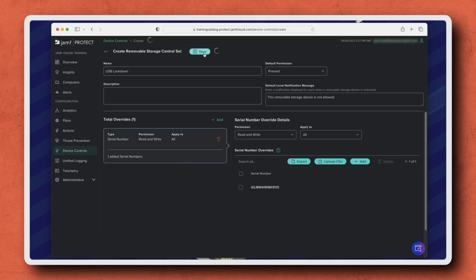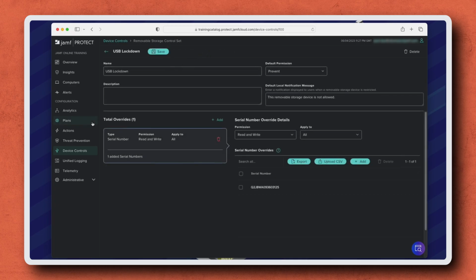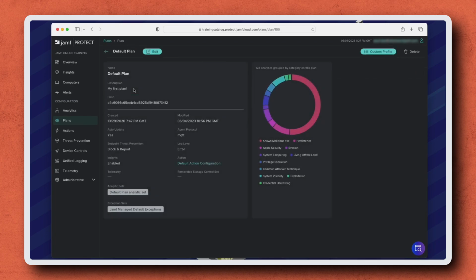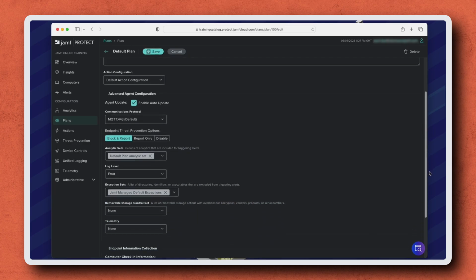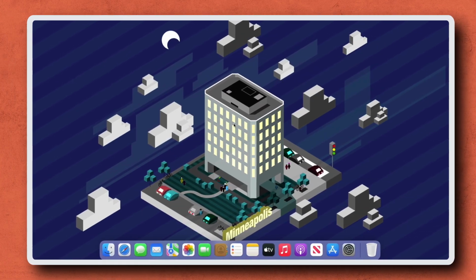Next, this control set needs to be added to a plan. Navigate to Plans in the sidebar, select a plan, and then click Edit. Under Removable Storage Control Set, select the set we just created. Finally, click Save, and the control set is now applied to all computers under this plan.